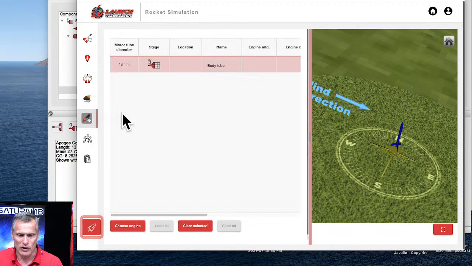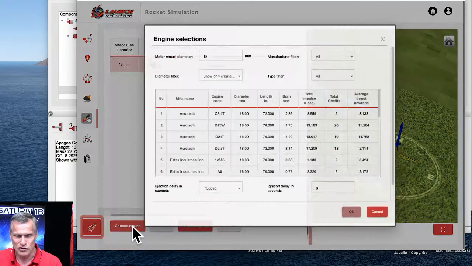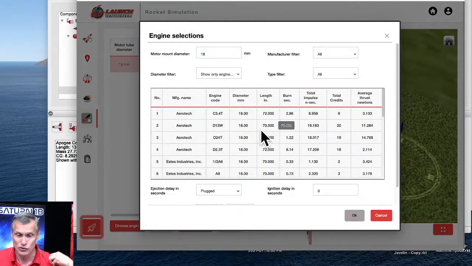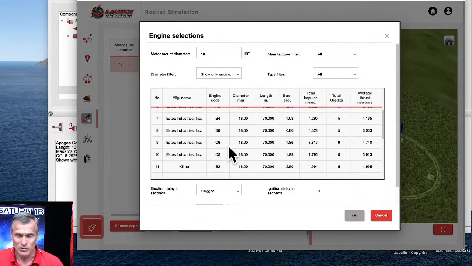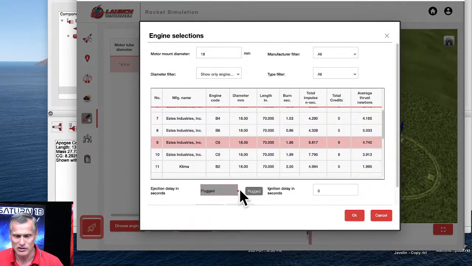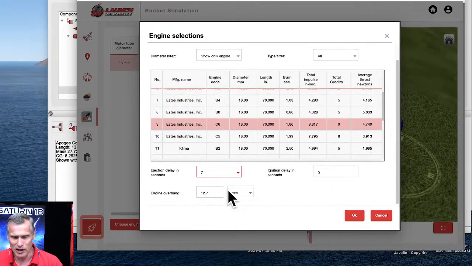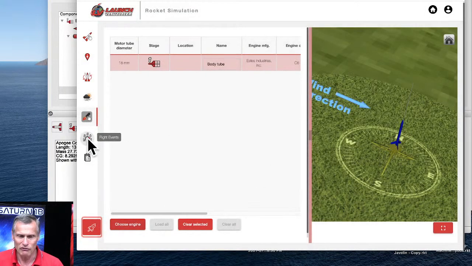So now I need to choose a rocket motor. So I'm going to choose an engine. This is just like how you choose an engine in RockSim. So you can choose an Estes C6, and you can choose a C67. And you have an engine overhang down here, just like you do in RockSim. So this is very similar to RockSim. And then you have flight events.